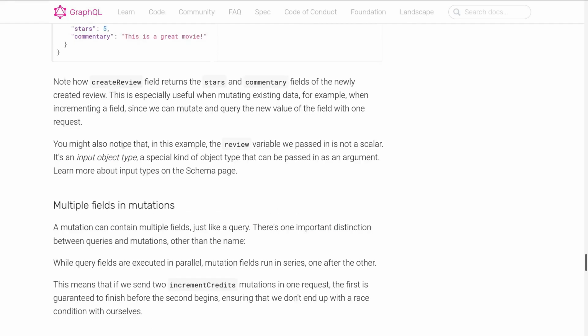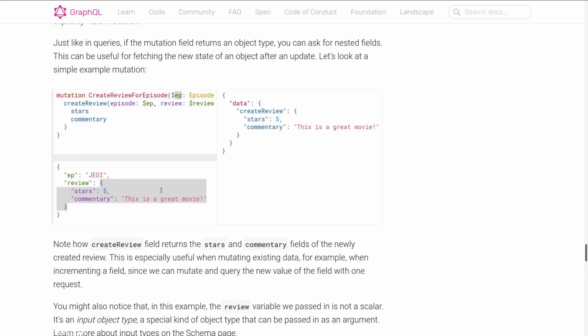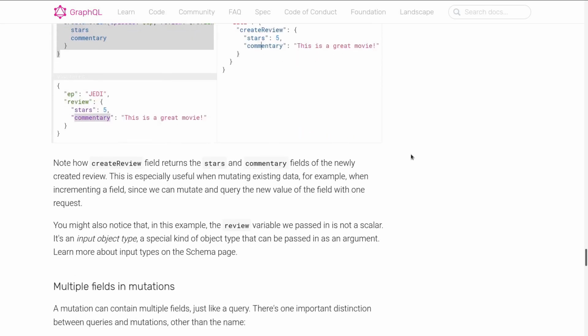Yeah, it's quite useful. You might also notice that in this example, the review variable we passed in is not a scalar. It's an object here. It's an input object type, a special kind of object type that can be passed in as an argument. Oh, I got it. For example, here we got the stars and the commentary. It's just another representation of the two fields in here. So actually, this function did indeed modify our database or server-side data.